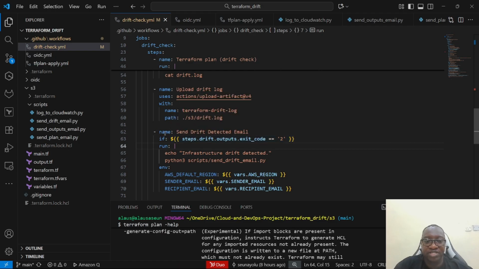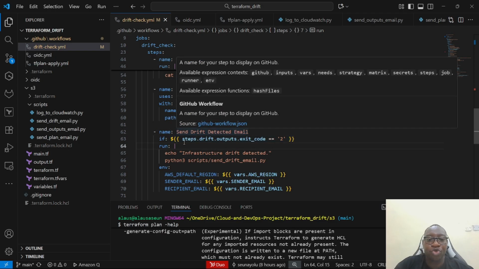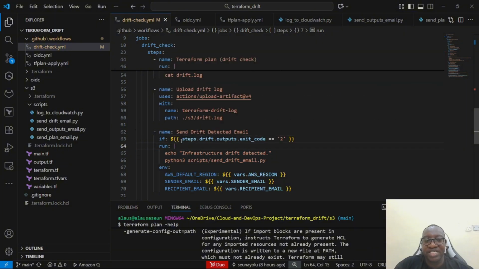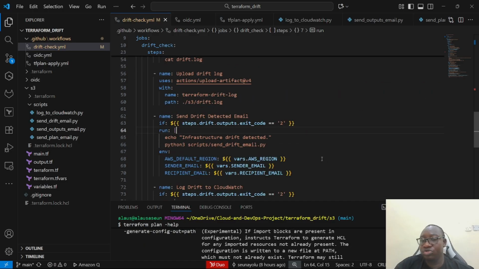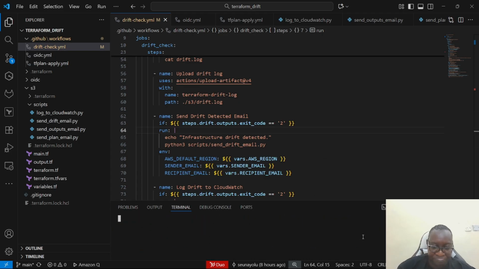So for example, this particular job or step is saying that if the steps, the drift, the output, the exit code equals 2, then of course an email should be sent. But if it is not equal to 2, of course, that's not going to send an email. All right, so let's see how this will go.